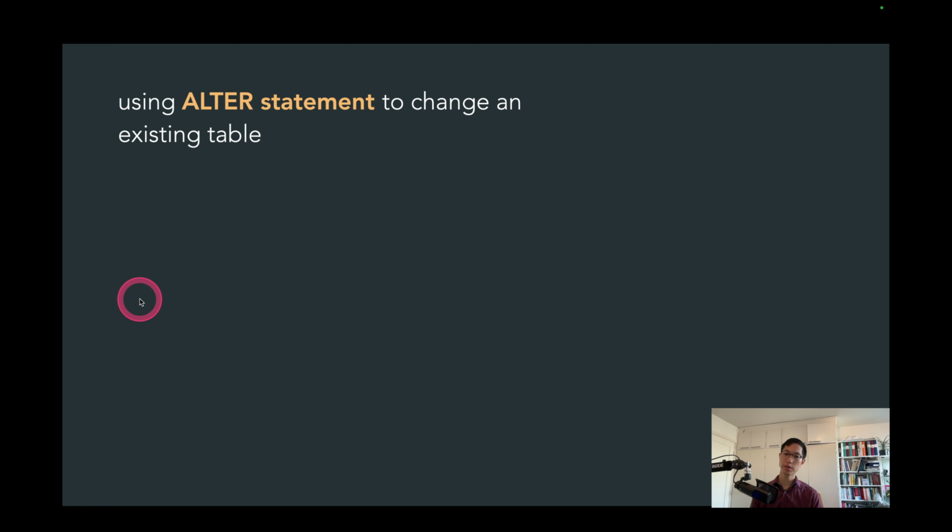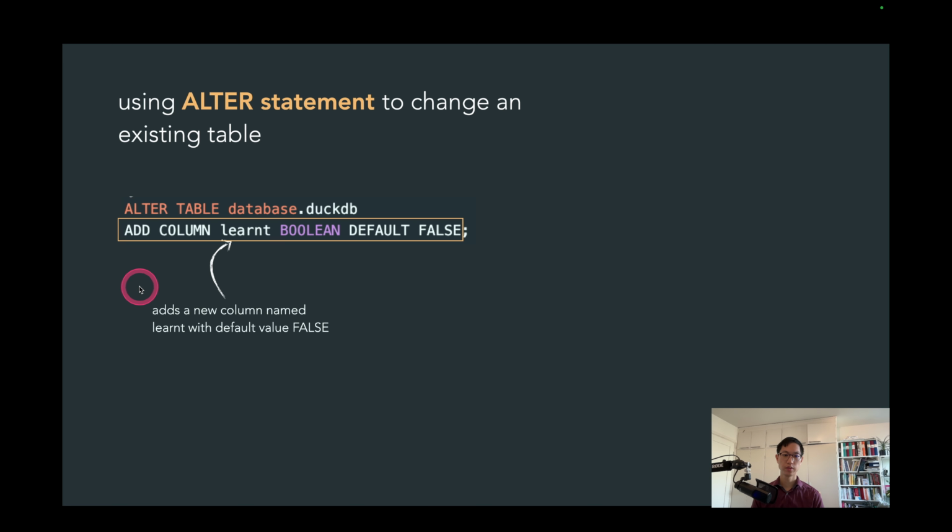We can use the alter statement to change an existing table. So we have alter database.duckdb. So this database is actually called this, this is the schema, and duckdb is the table. So here we add a column learned. It has a Boolean data type, and it has a default that is false. So that's a new column named learned with default value false.